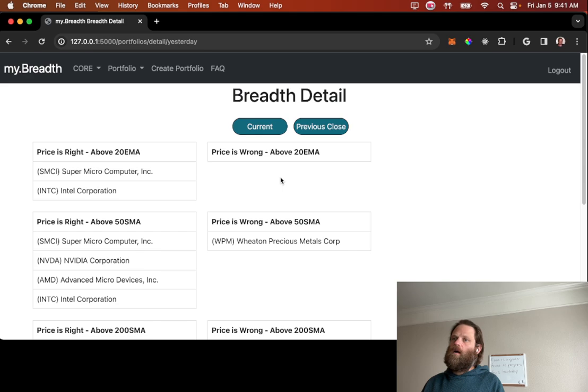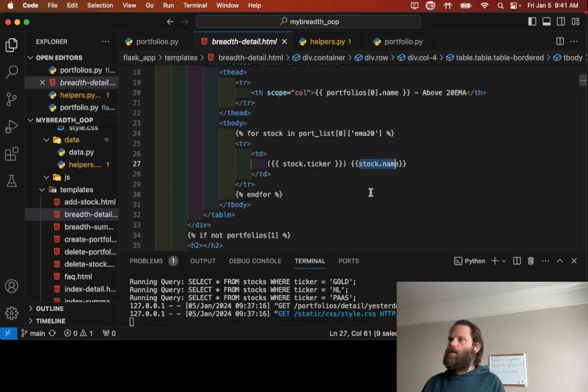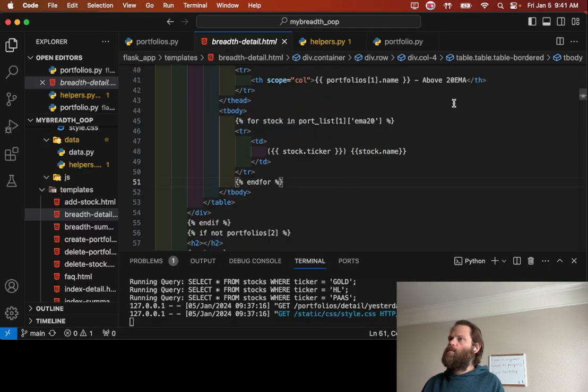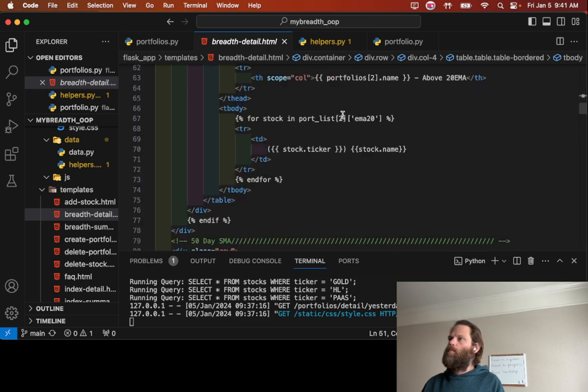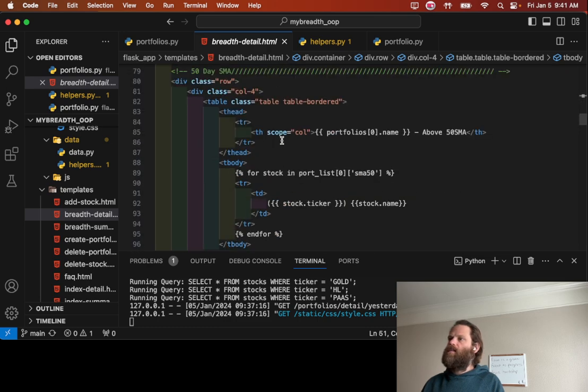For this portfolio, we have none. And we just do the same thing for the 50. I could go down here real quick. You could see this would be portfolio 2, portfolio 3, and then we do the 50-day, same thing. We do portfolio list, index the first portfolio, SMA 50, and so on and so forth. So that gives us all this information.